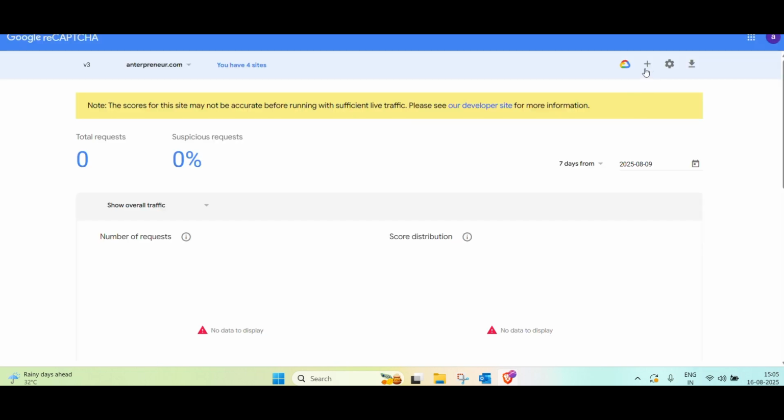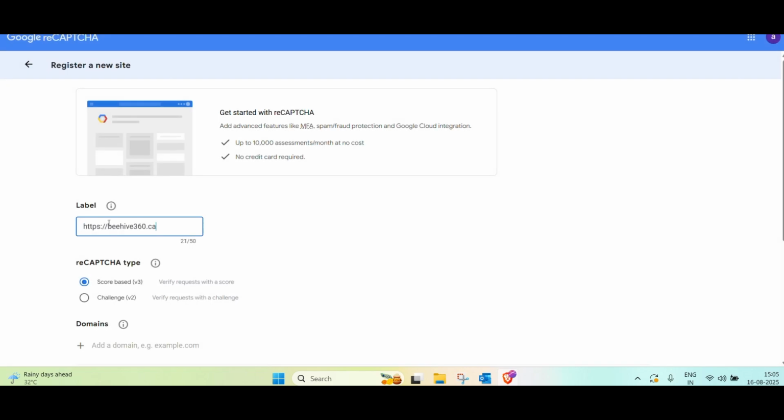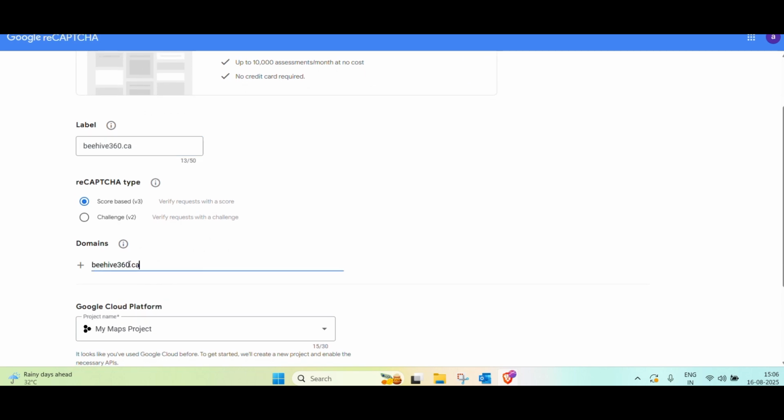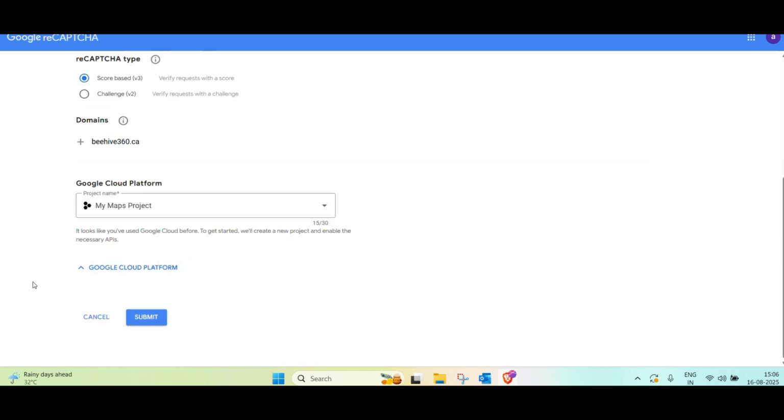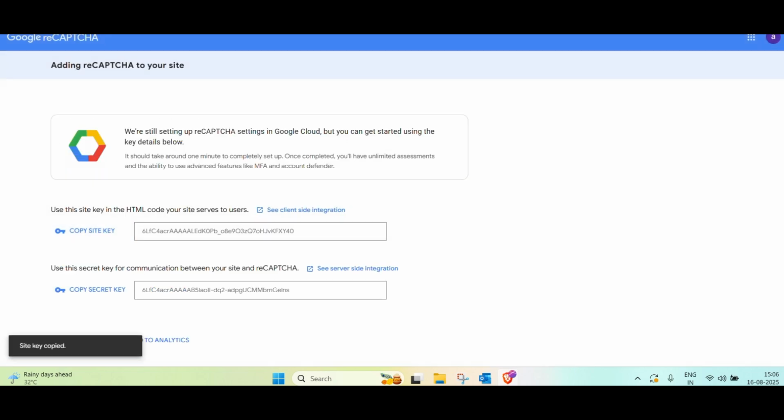Okay. Now when we click on create, we have to give the email and the website. So I have put the domain there also. In the domain field we have to add the domain, and when we click on the submit button, it will generate the site key and secret key.